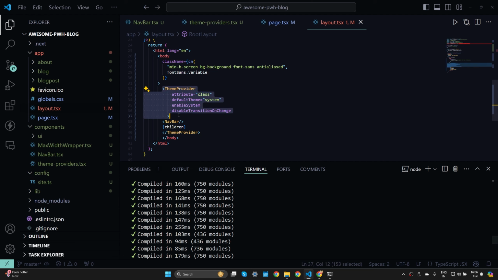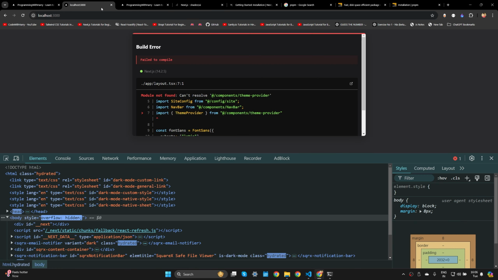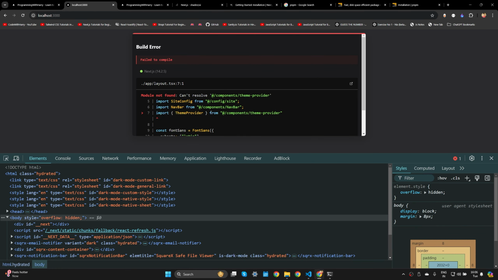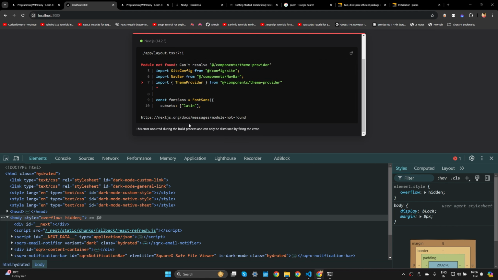So whatever you wrap inside this theme provider will have access to the default theme. So default theme here is system. If you make it dark, it will be dark mode. Okay, so if I make it dark, my website will go on dark mode. Now it's giving me some errors which I'm eventually going to solve, but let me see what the error is.